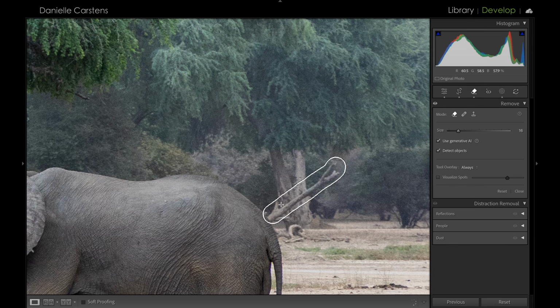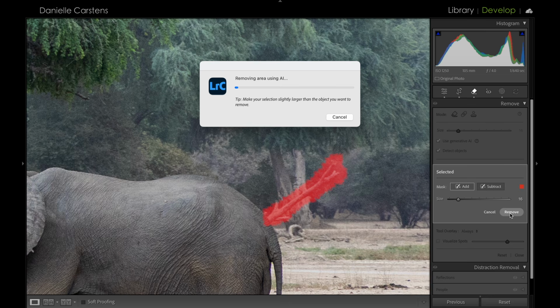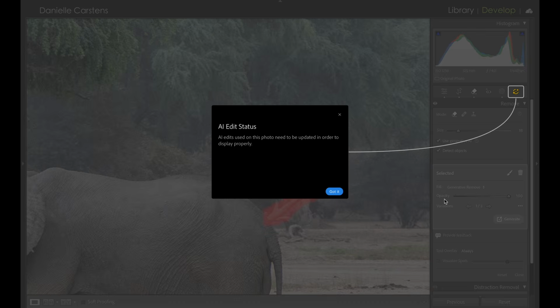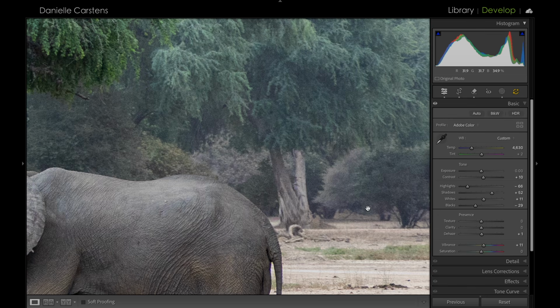I'm doing the remove, again, not the heal and clone tool, I'm doing the remove tool. I don't know, let's have a look. I'm going to say remove. I'm pretty happy with the area selection. Oh, I don't know. AI is good, but it's not that good yet. This is possible. I mean, hey, that's pretty darn good. I'm sorry, Lightroom. That is pretty darn good.